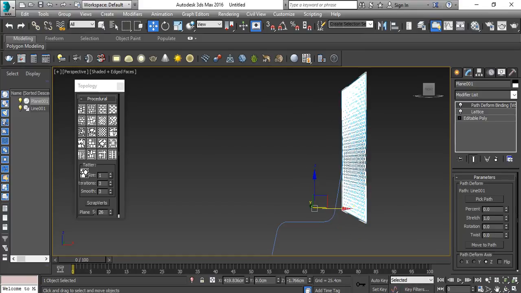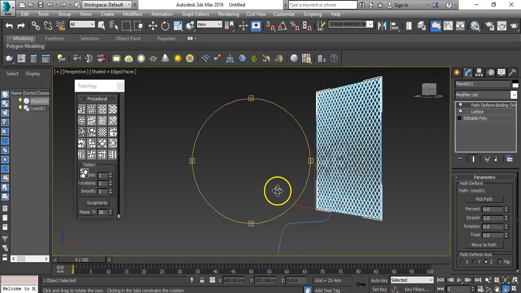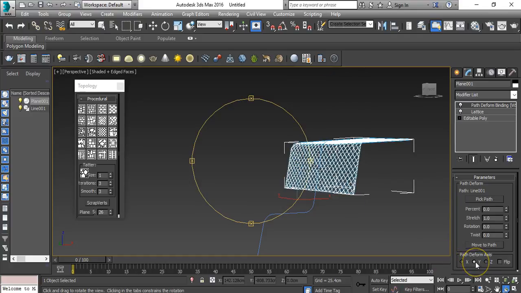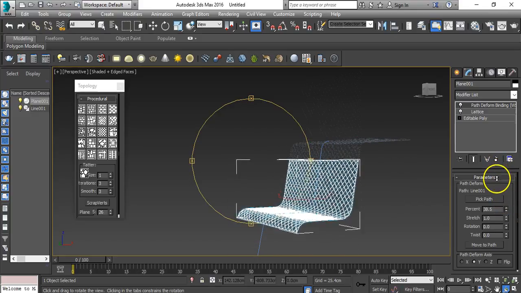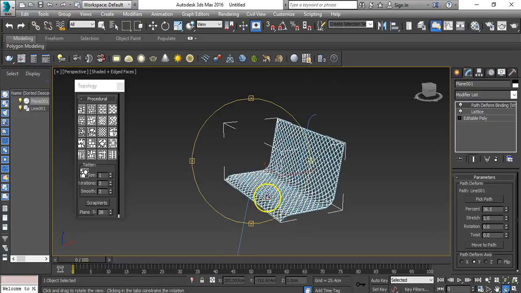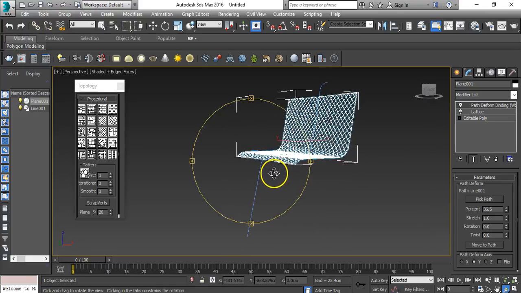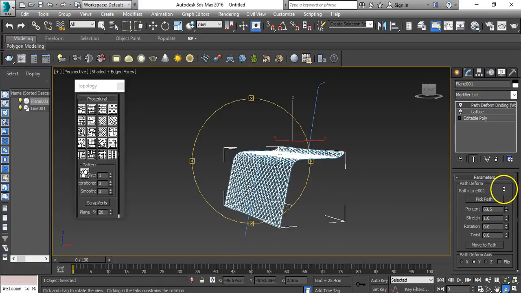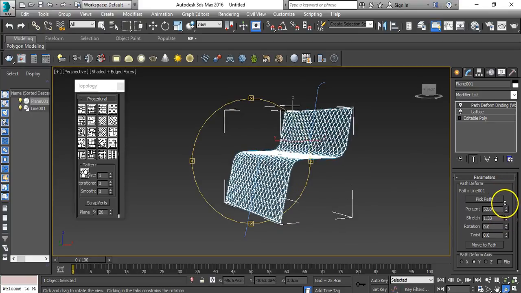We have some unusual thing here going on. Change the axis. Yeah, the Y is proper. So now when you actually click on percentage, you can see you can move on this path. It's difficult sometimes to make this kind of object, but with path deform, you can create it so nicely.